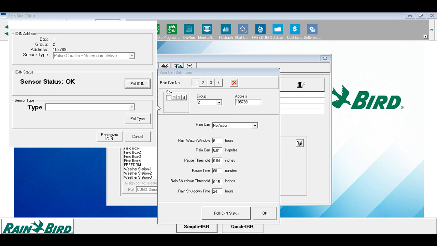If you desire, you can also poll type to verify that the sensor type matches the IC in address sensor type. If there is a discrepancy, use reprogram IC in to make any corrections. As shown here, the type of the sensor shows as pulse counter non-accumulative, which is accurate. The IC in configuration for the rain can is now complete.